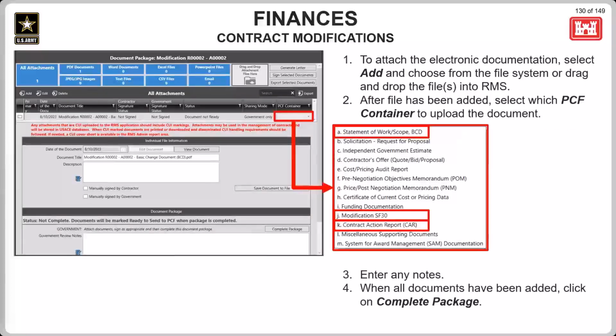There are 3 documents that must be uploaded into the mod package. That's going to be the scope of work, the contract action report, and the modification SF30. So that's going to be option A, J, and K. You cannot complete the mod package without adding these documents first.